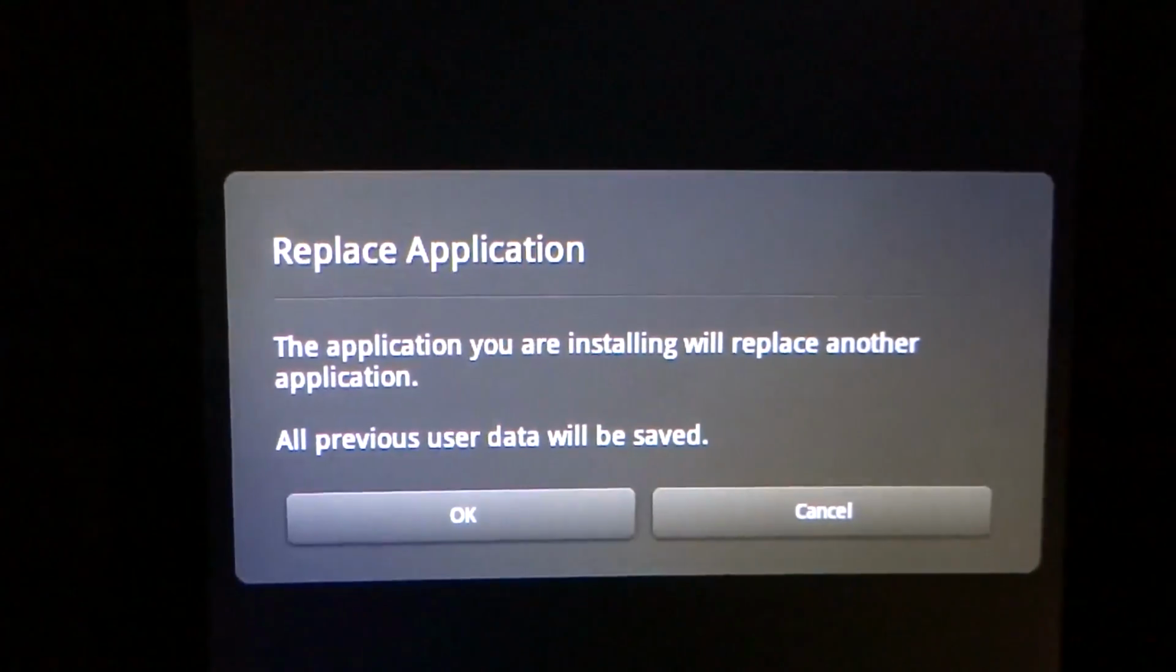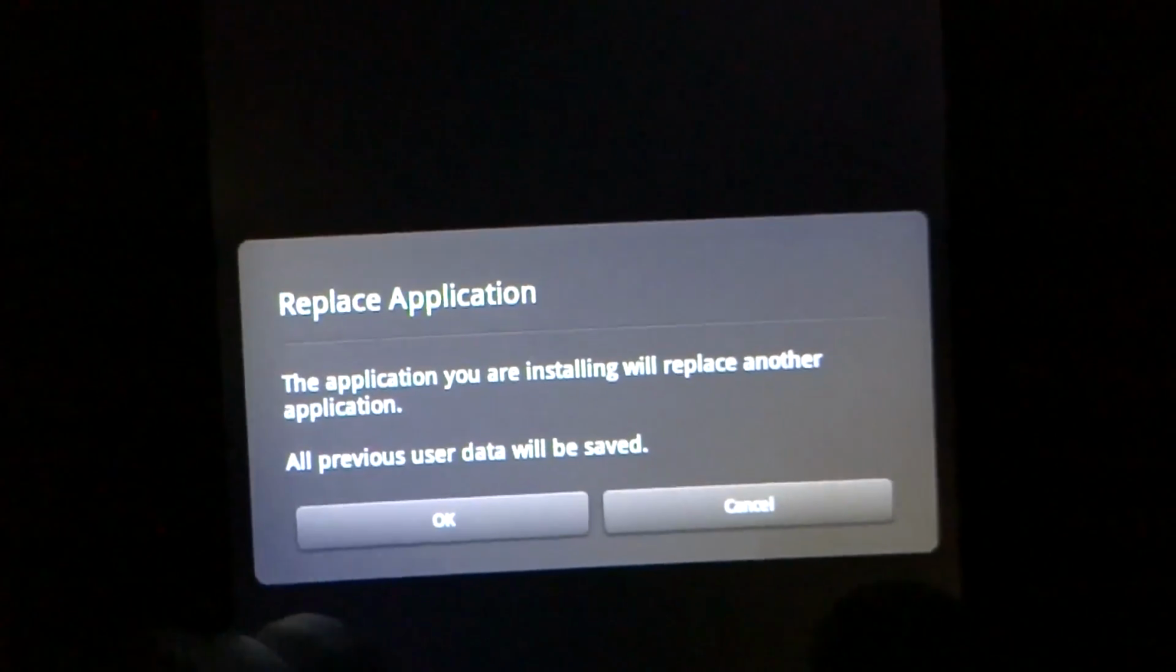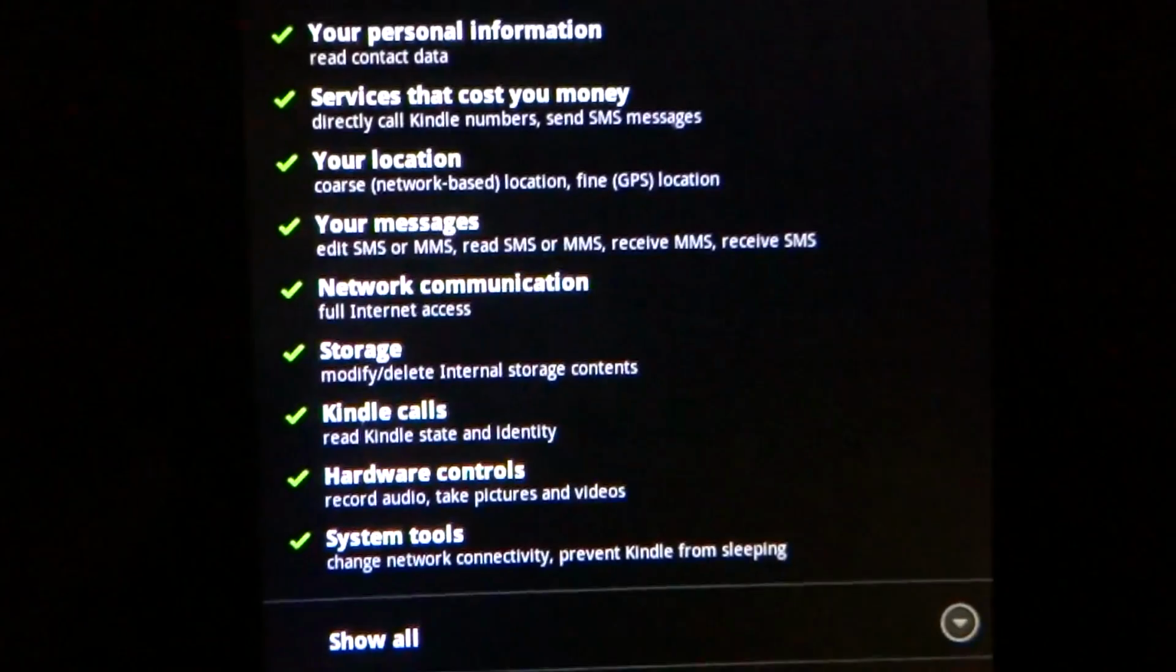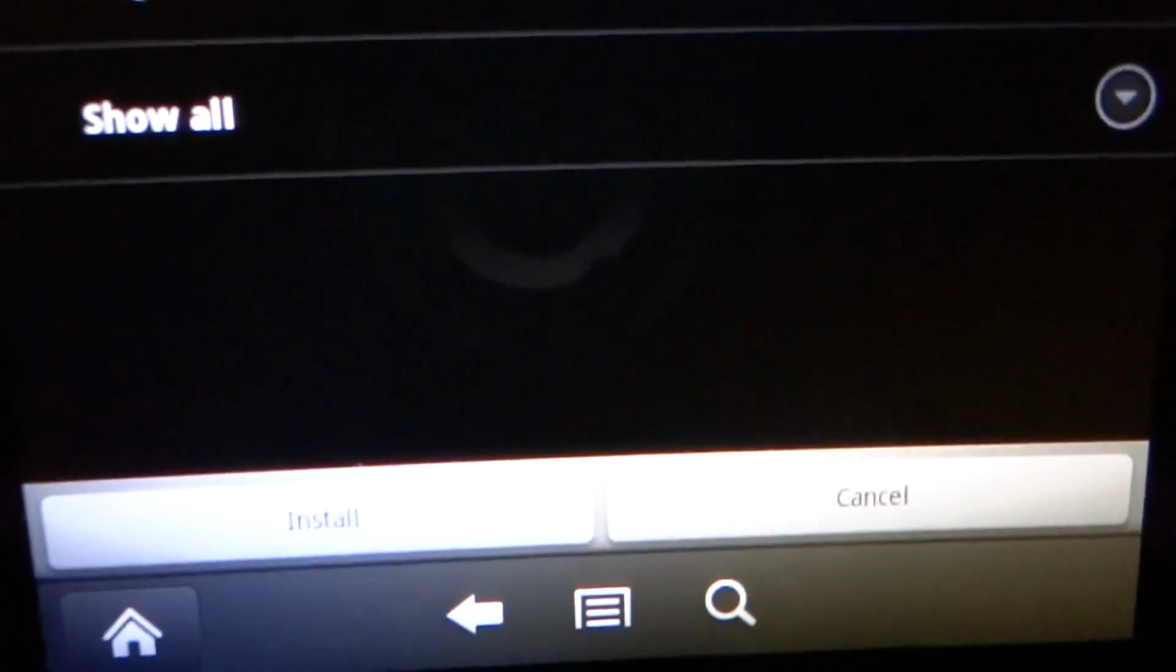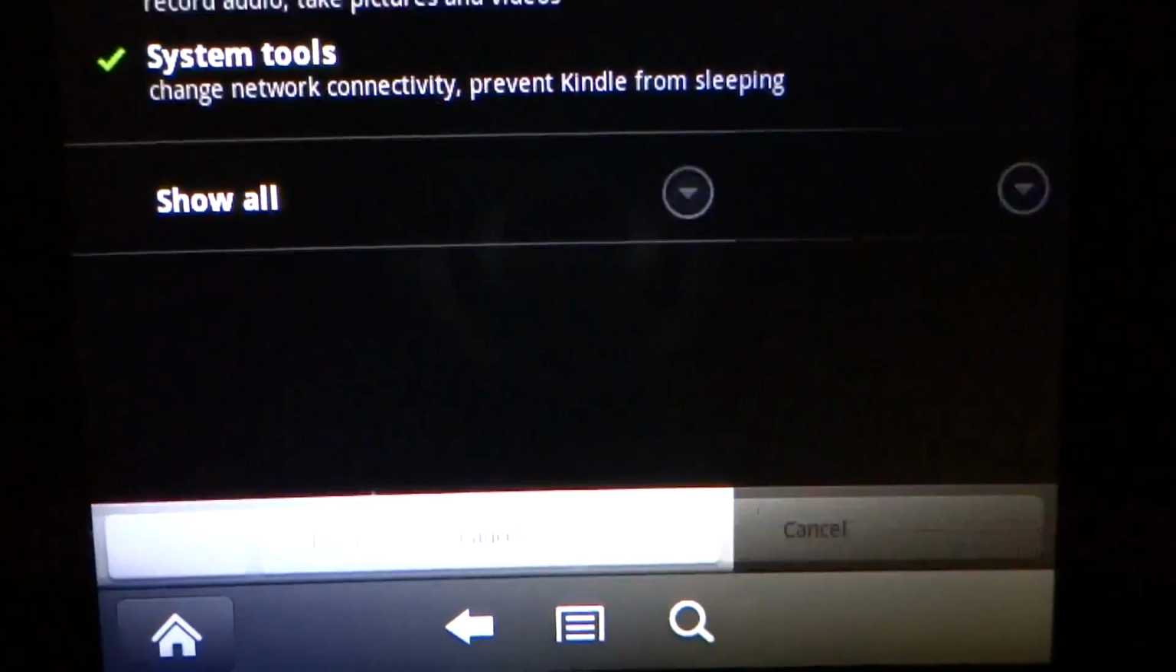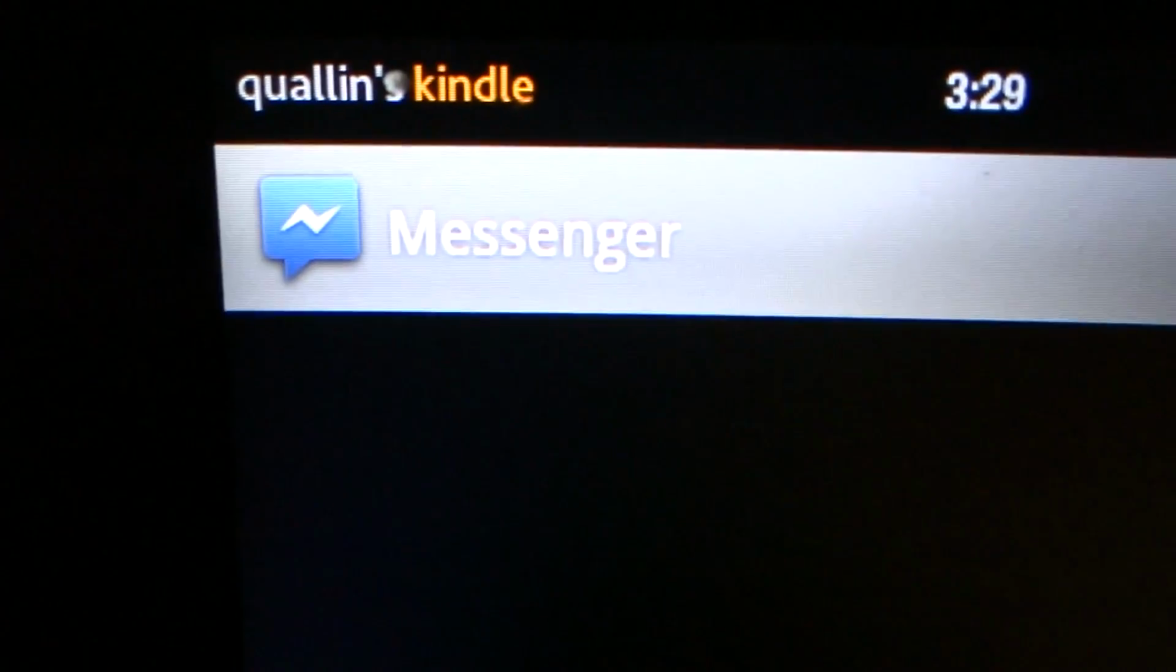I already currently have the app installed. But yeah, as you can see here, it says install and cancel. We're just going to click install. And it says installing. And we're going to install that Facebook Messenger.